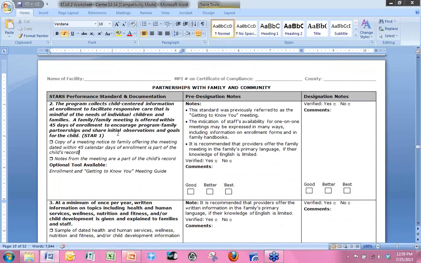The next one, again, this is something at a star 1. So the program collects child-centered information at enrollment to facilitate responsive care that is mindful of the needs of individual children and families. This used to be called the Getting to Know You form. As you can see, there's the optional tool that says Getting to Know You Meeting Guide, and it gives samples. If you don't have a Getting to Know You meeting or form that you give to parents when you have a new child enrolled, then there's a template there that you can use.